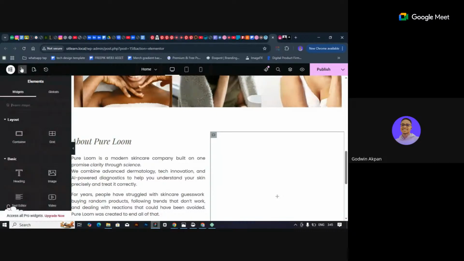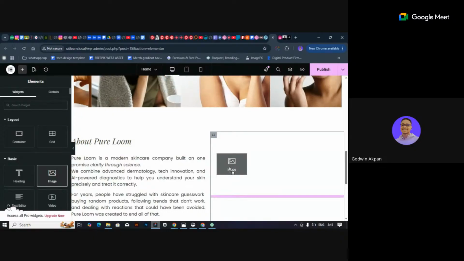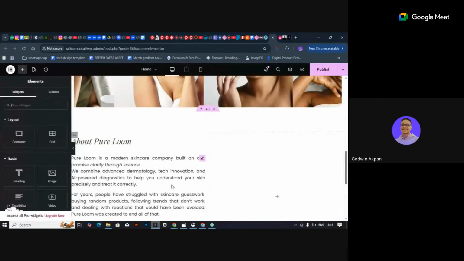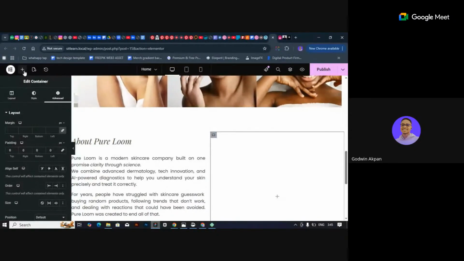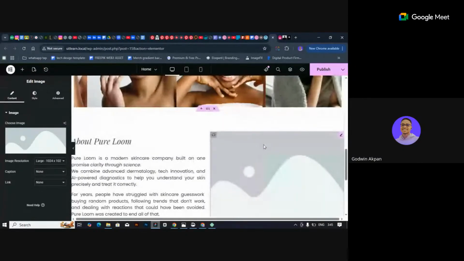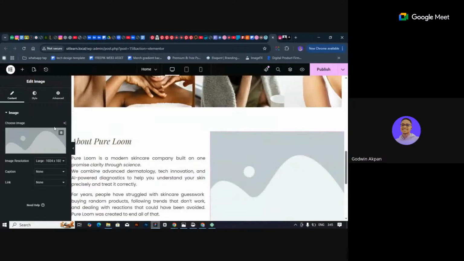Okay, so I'll add widgets. Come here, plus an image. You can always drag and put. That's what they call drag and drop. But you can also click on the container, come to plus image, click it, and it will enter inside. So now about Pure Loom, we are going to put in an image here.